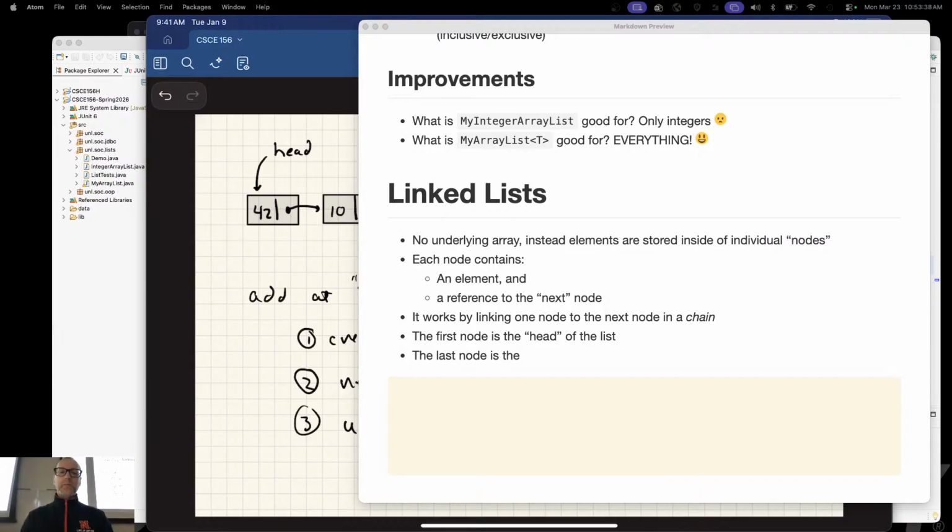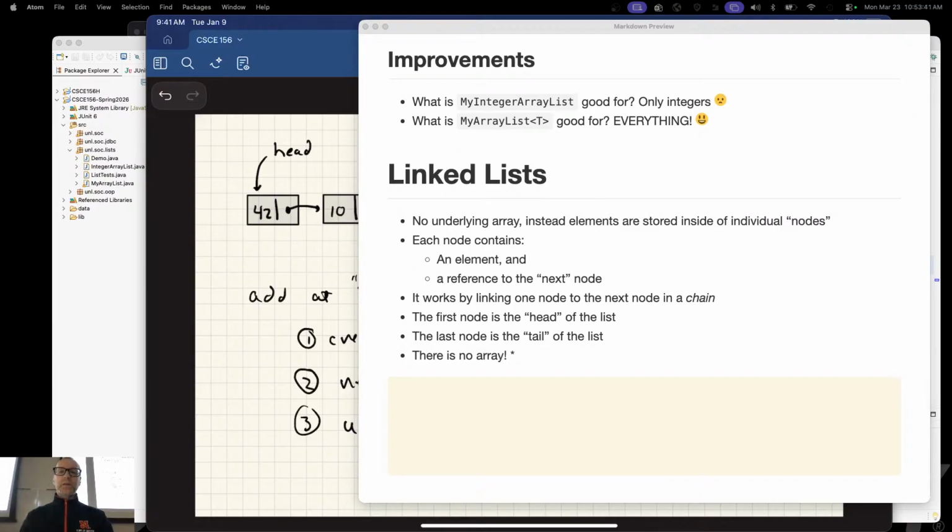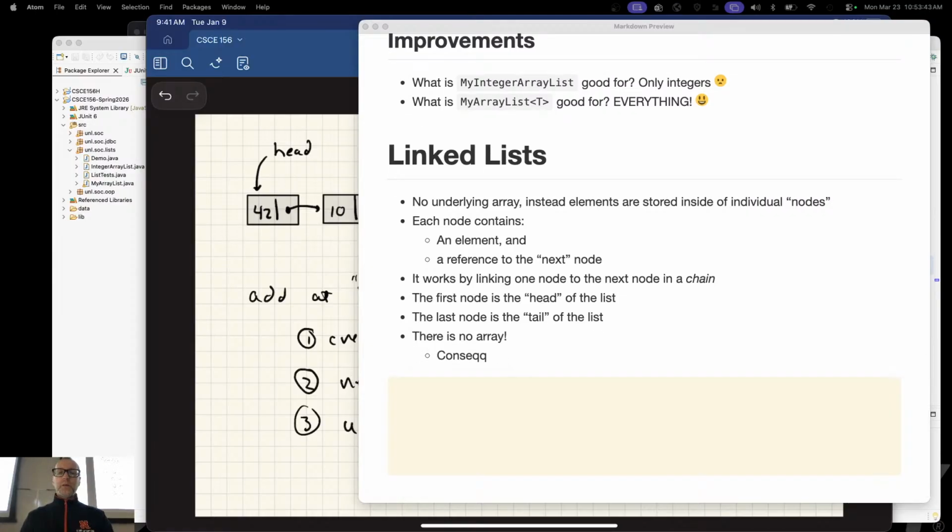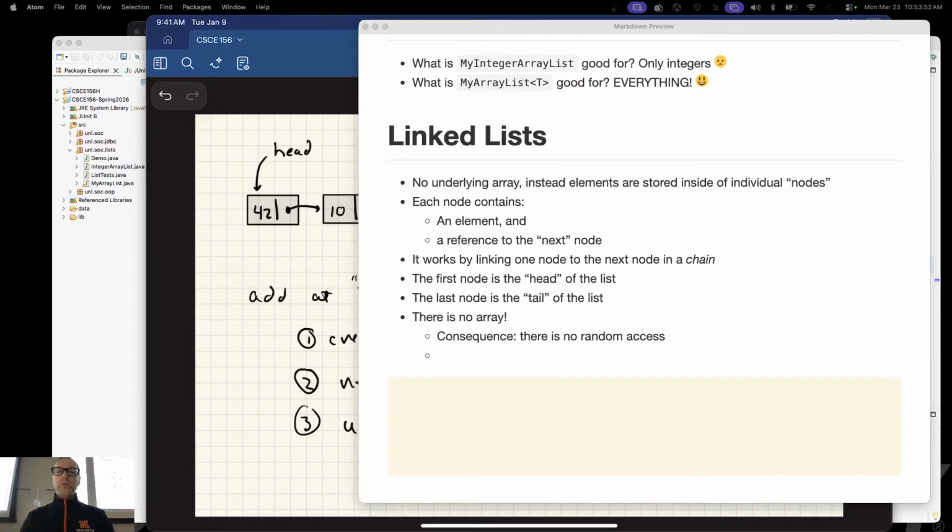There is no array. So, as a consequence, there is no random access. In other words, getting to the ith element costs you i operations, which did not cost us before. Like I said, to insert it at the last location, you'd have to start at the head, and then traverse all the way to the end in order to get there. All right, so let's go ahead and design and implement it.